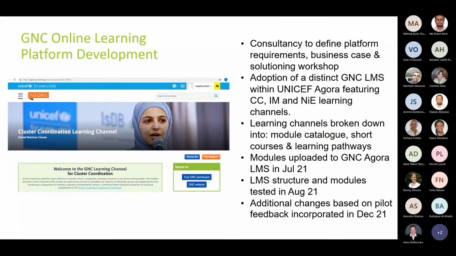So we've looked at how the content was developed for the e-learning platform. Another big stream of work under this project was the development of a platform to host the content. So from the get-go, the GNC was always keen to have an independent platform to host the e-learning content, both in terms of branding and visibility, but also to be able to incorporate certain functionalities like the self-assessment tool, the 360 option, and maybe further down the line having a space for a community of practice hub.